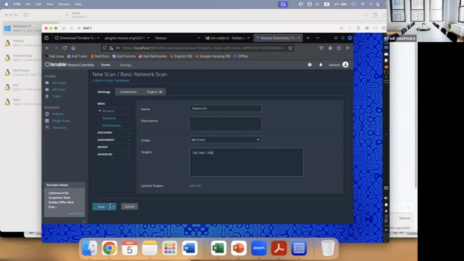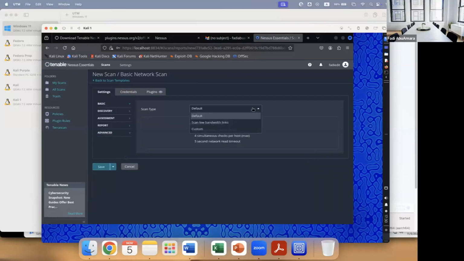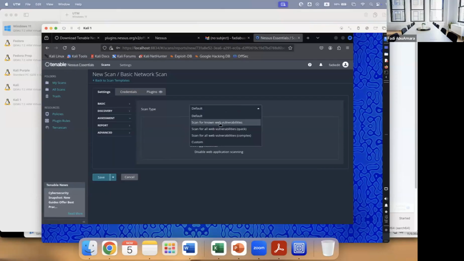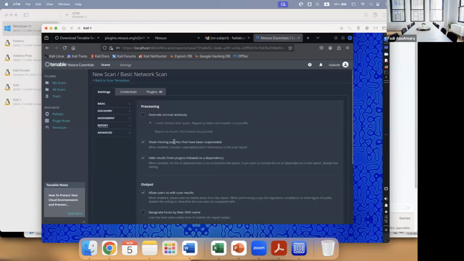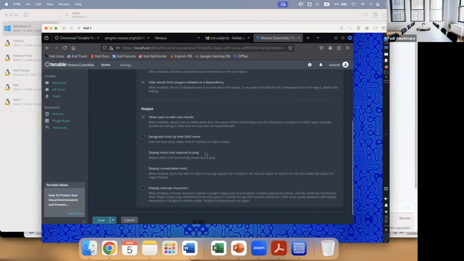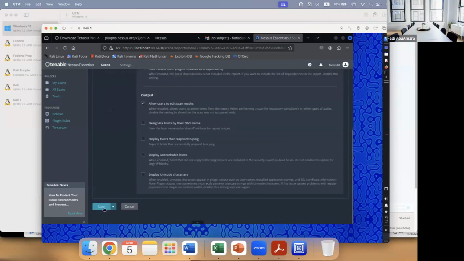Now, before you click save, there are other options you can check. For example, if you go to advanced, the scan type, let's just keep it default. If you go to assessment, what assessment do you want to perform? Scan for all web vulnerabilities, quick. This takes about 10 minutes. Or you can go for a complex scan. So let's perform the first one, the quick, but you can perform any other scan, especially this one. It takes a longer time. Also, if you want, you can go to the report and decide the output format for your report. So let's click save now.